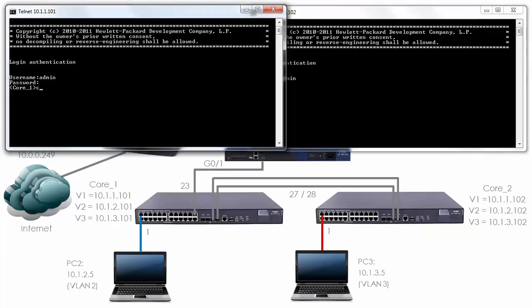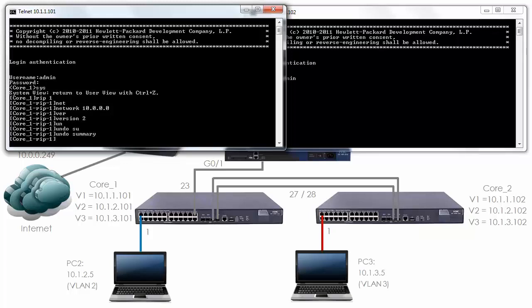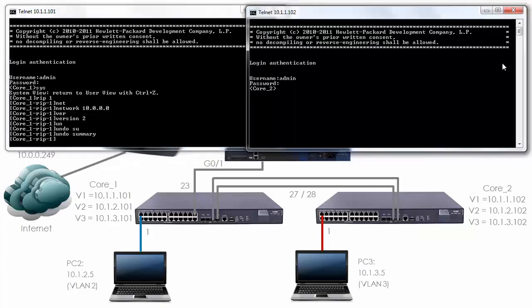On core switch 1, type system-view, rip and a process number. In this case, I'm just going to be consistent and use 1. Use the command network 10.0.0.0. I'm going to set the version to version 2, and I'm going to disable automatic summarization, so I'm going to type undo summary. So that's core 1 configured.